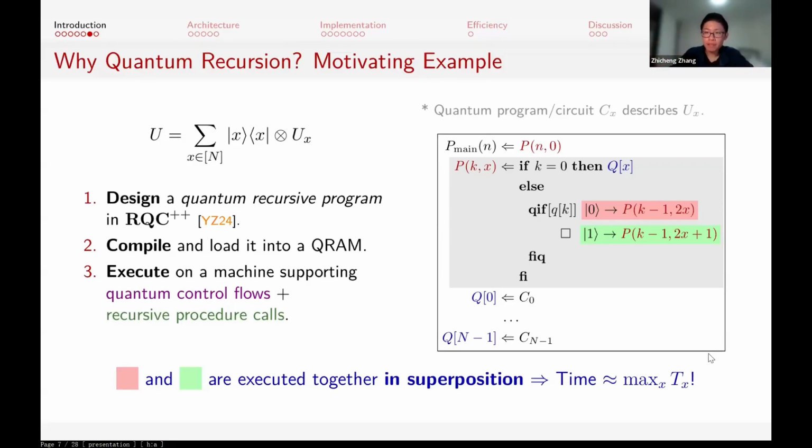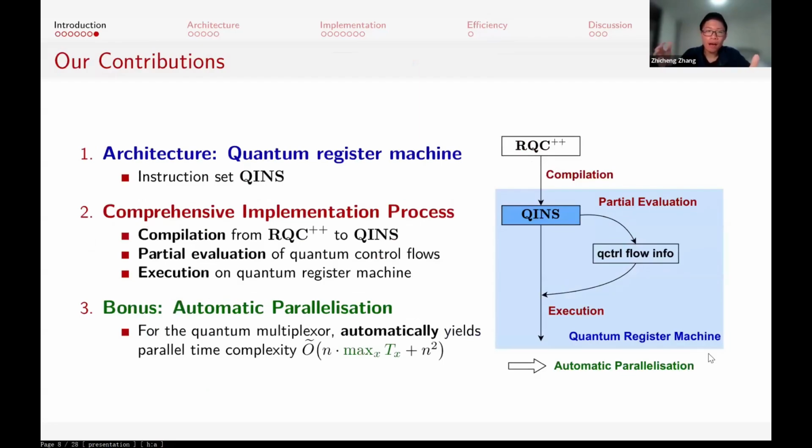So how can we achieve this? Now I will talk about the contributions of this work. First we proposed an architecture called the quantum register machine, which supports these two features at the instruction level. It has an instruction set called QINS. And we proposed a comprehensive implementation process for quantum recursive programs.